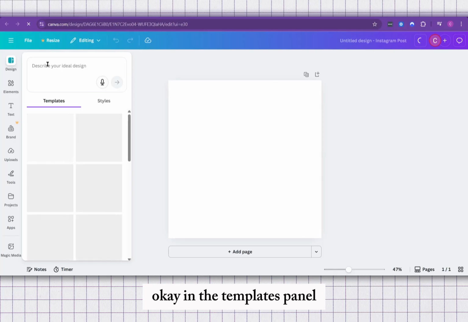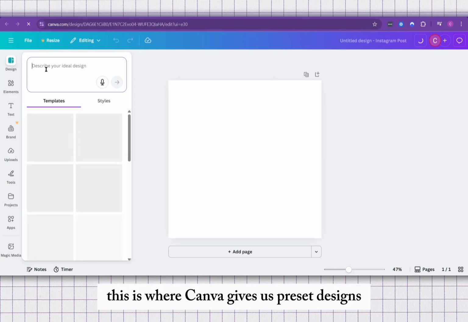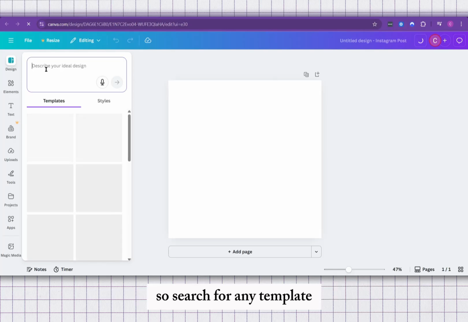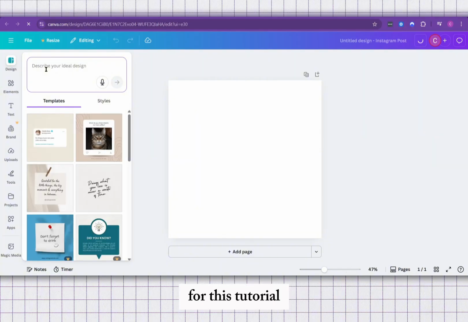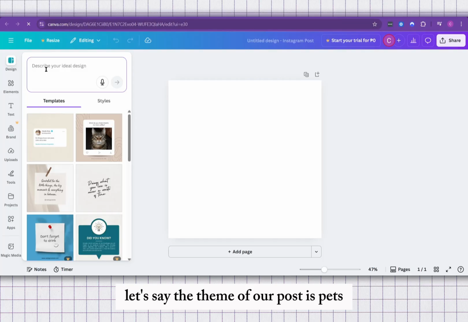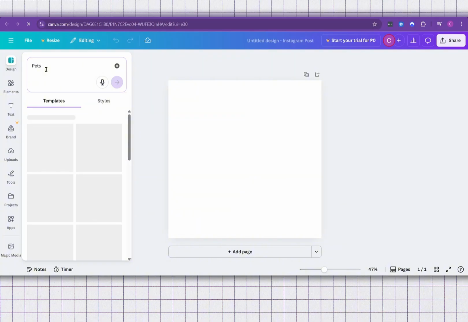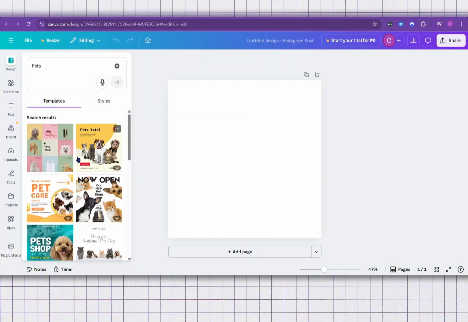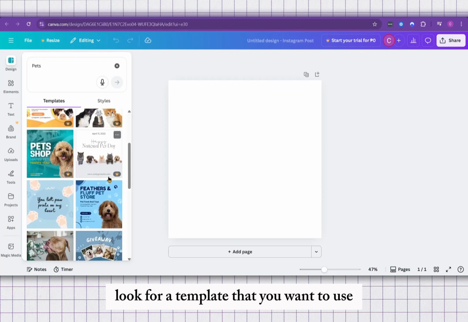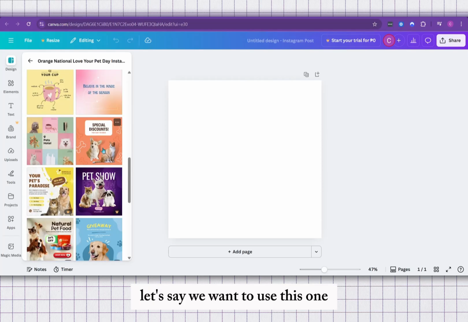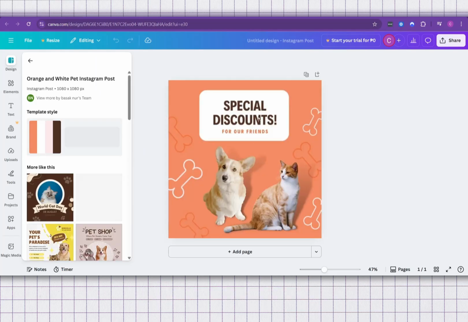Okay, in the templates panel, this is where Canva gives us preset designs. So search for any template based on the theme of your post. For this tutorial, let's say the theme of our post is pets. Look for a template that you want to use. Let's say we want to use this one.